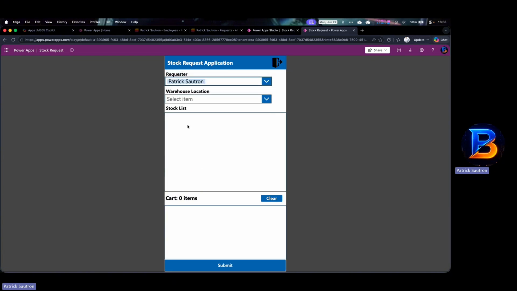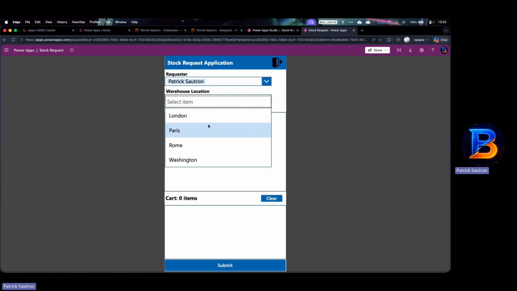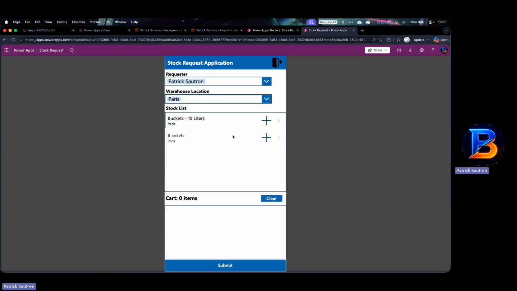within the organization. You can select a warehouse location. For each of the warehouse locations, the application will show you what are the items available in stock. And from there, you can select what item you want to request to be released from your house or distributed or transported to your final location.